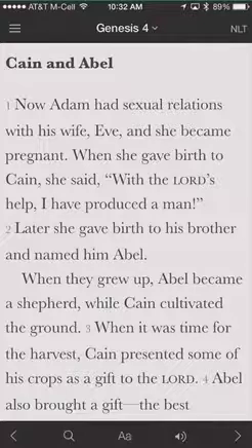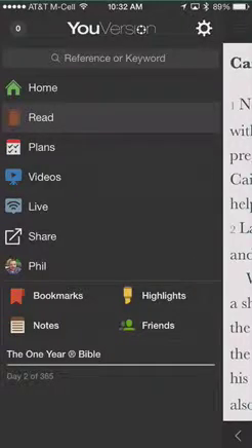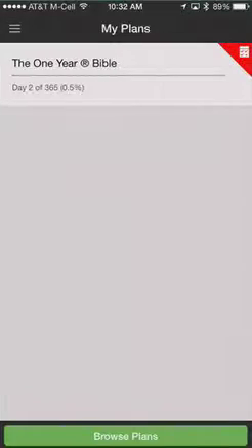So what I want to do now is click on the left-hand side at the top there. There's three lines that are parallel to each other. You click on that and it will bring up a menu. There's different options here in the menu. For the sake of this screencast, we're going to be talking about Bible reading plans today. So that's the third one on the list. I'm going to click on plans.